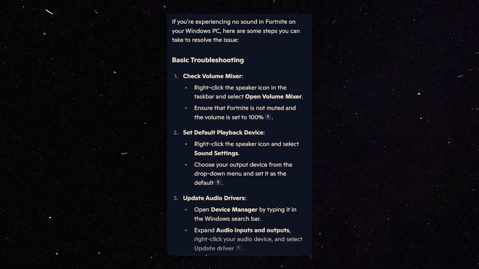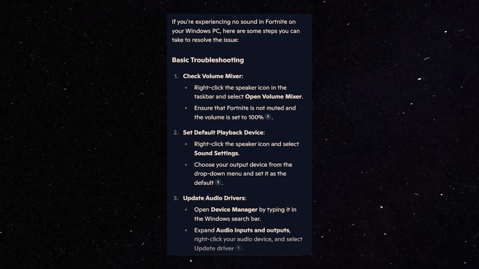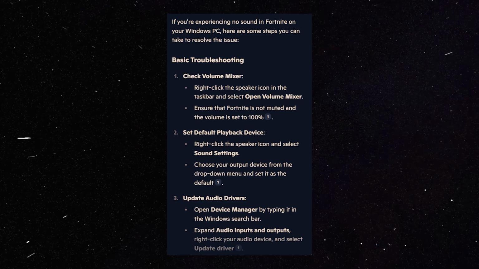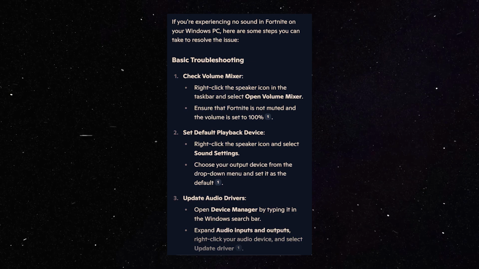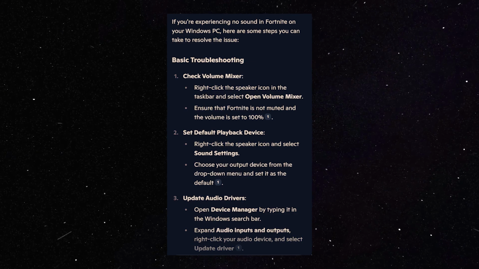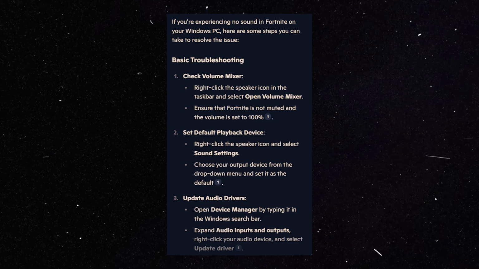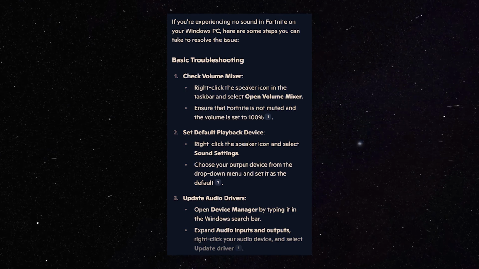Check the volume mixer. Right-click on the speaker icon on the taskbar and select Open Volume Mixer. Ensure that Fortnite is not muted and the volume is set to 100. Set default playback device. Right-click the speaker icon and select Sound Settings. Choose your output device from the drop-down menu and set it as the default.